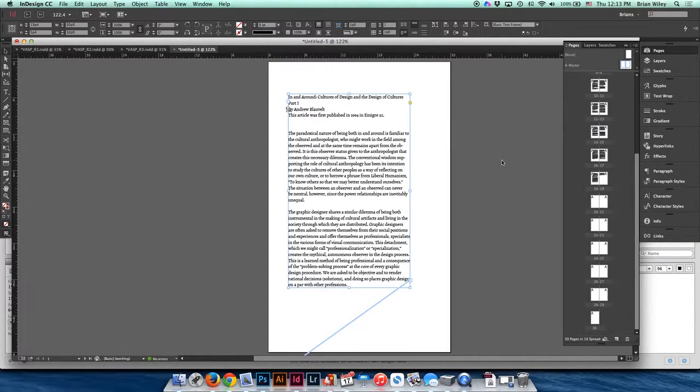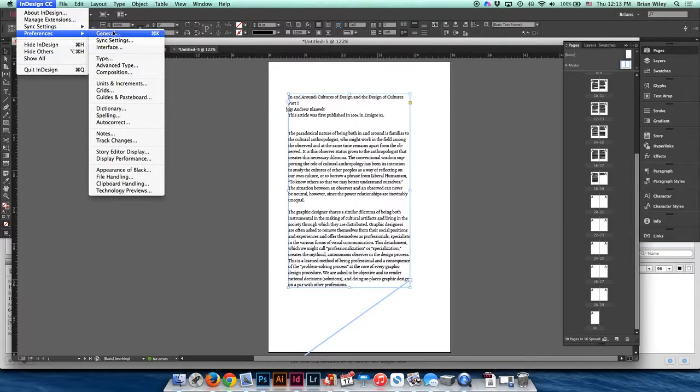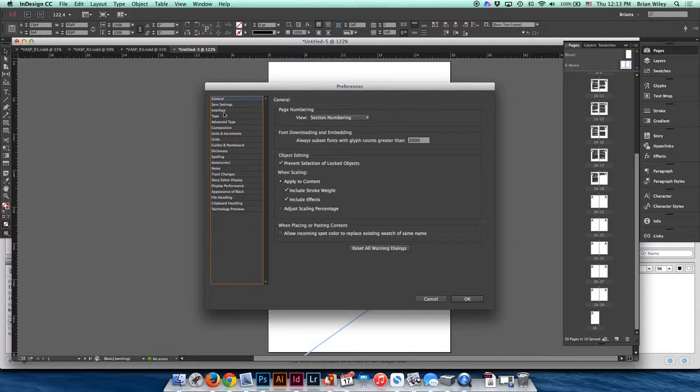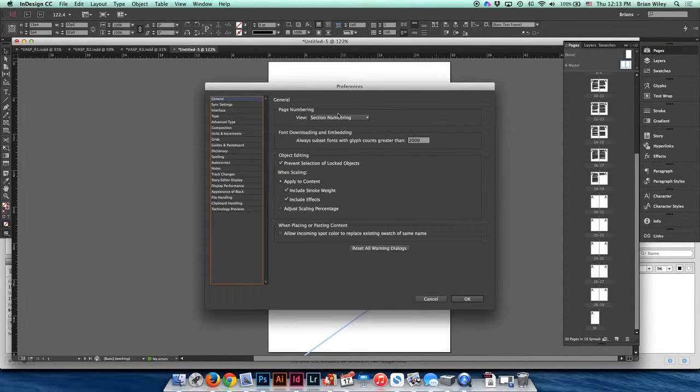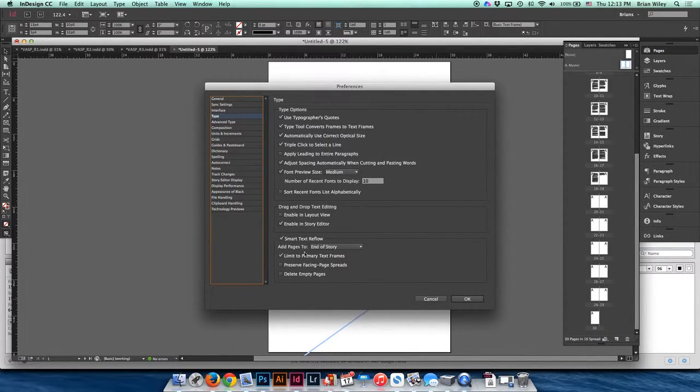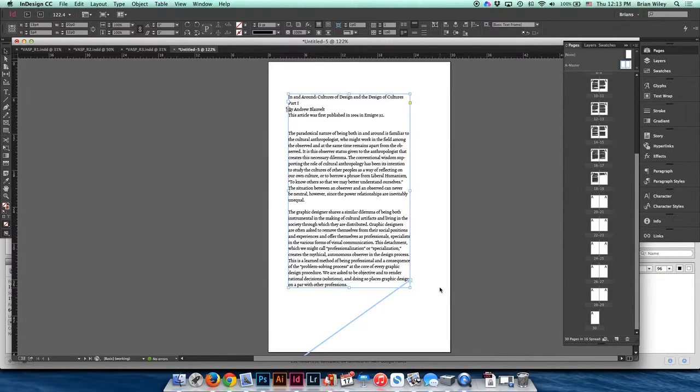There's a way to handle it more dynamically, and to do that you have to go up to InDesign, Preferences, and then hit General. That'll pull up the dialog box. However, there's a shortcut command. It's Command K. Don't ask me what the relationship between Preferences and K is, but that gets you to the same spot. We're going to go to Type, and then down here there's a little checkbox called Delete Empty Pages. We're going to select that and click OK.